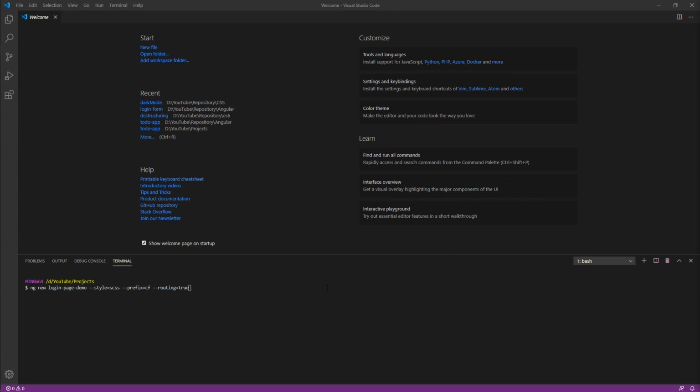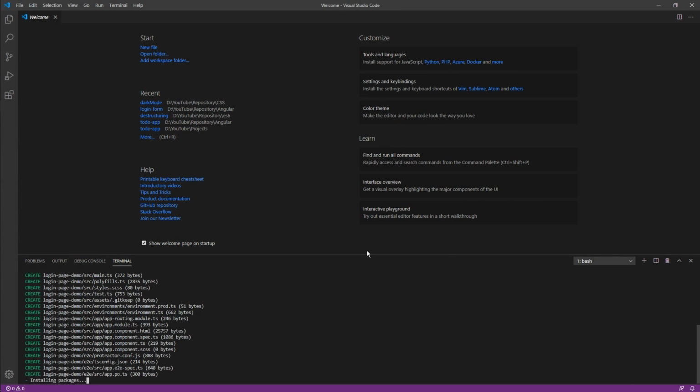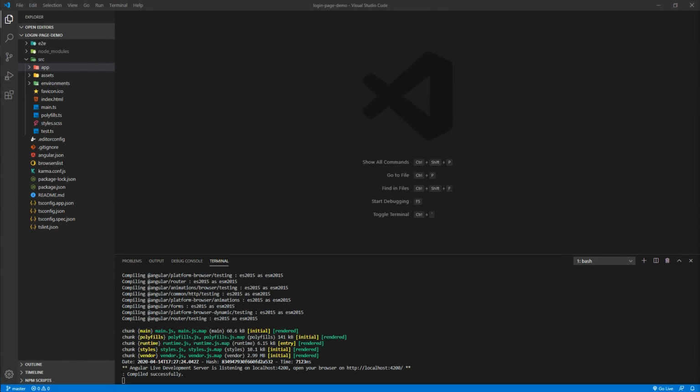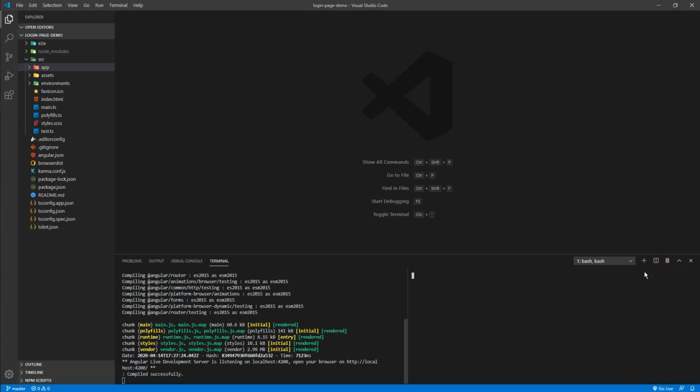Okay, so I will hit enter and I will come back to you when the project is ready. Here we are, the project has been generated and it is up and running. And before we start, we will add Bootstrap and jQuery to our project. We will install them as node modules, so let's open the second terminal over here.